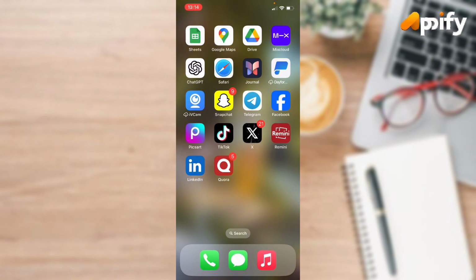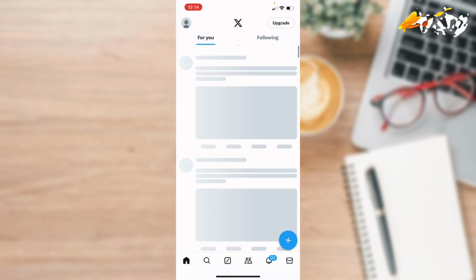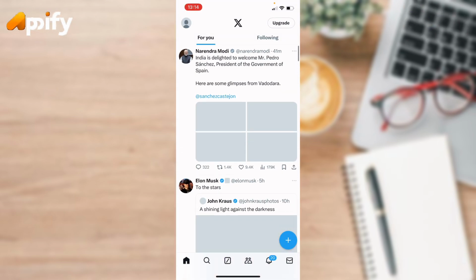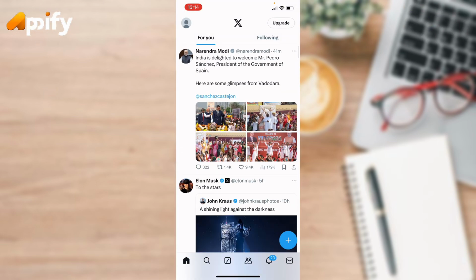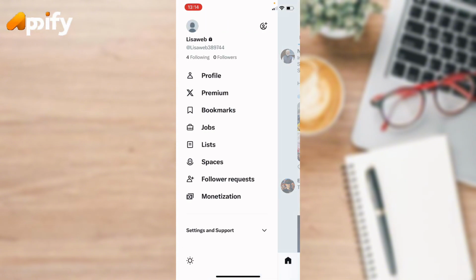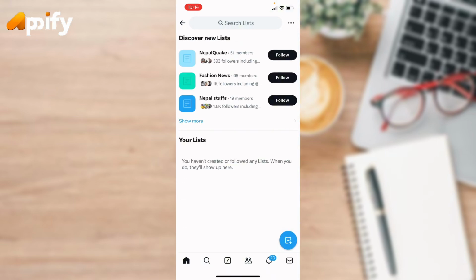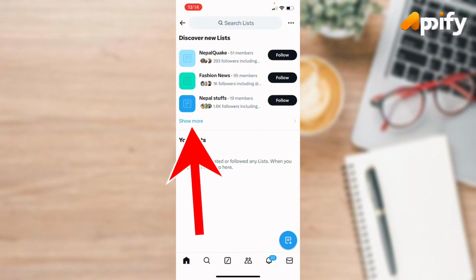First of all, open up the Twitter application. Make sure you have already downloaded the X application on your device. Now tap on profile on the top left corner. Here you can see an option list. Tap on it. Now here you will be seeing topics, and here you can see the follow button.